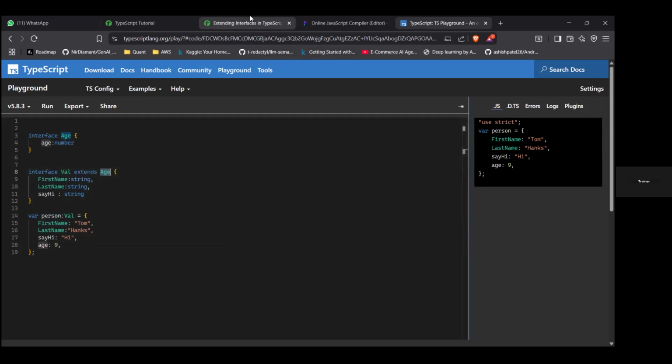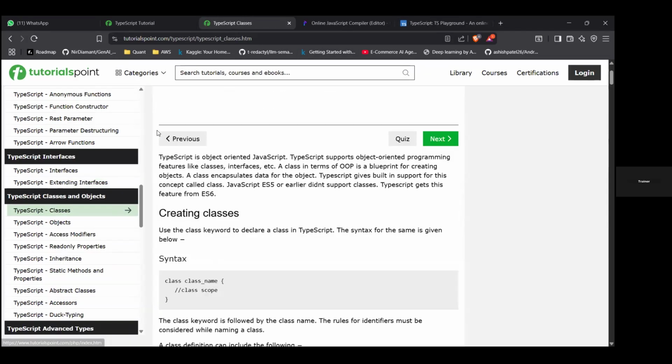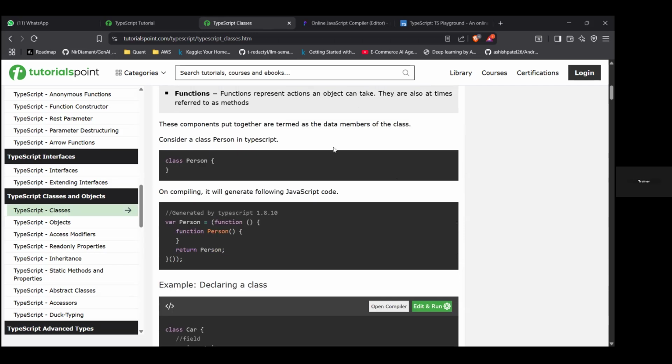Clear? Okay. Let's move to the classes then. So what is a class? First of all, a basic definition of class. TypeScript is an object-oriented JavaScript. TypeScript supports object-oriented programming features like class, interface, etc. A class, in terms of object-oriented programming, is a blueprint for creating objects. So this is our skeleton and we have a blueprint.